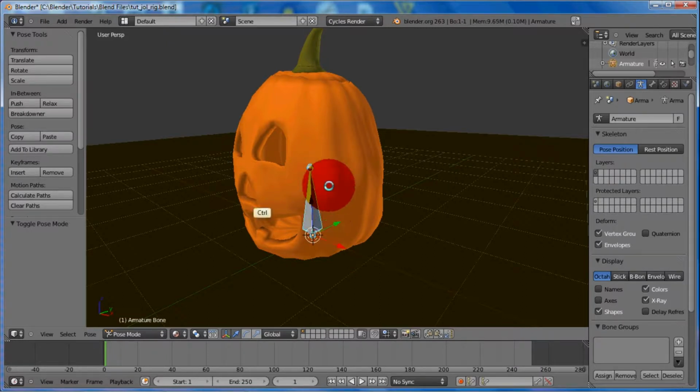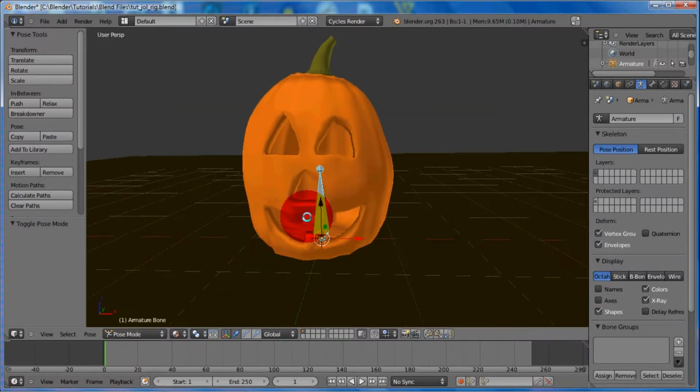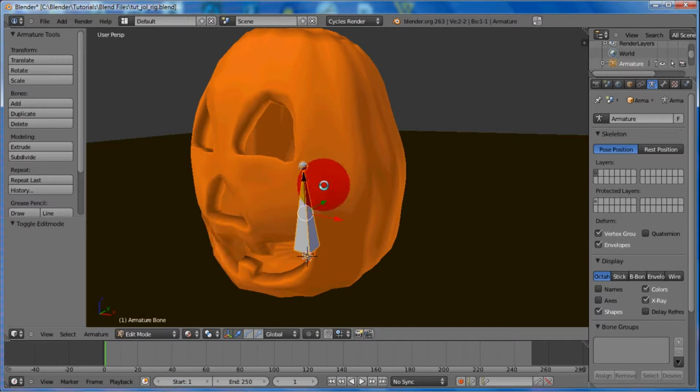Now, what we're going to do next is add some bones. So it's not just this bone controlling the pumpkin object, but we also have some other bones that will locally move certain parts of this jack-o'-lantern object. If we press Tab, you see we are in our edit mode right here. We're going to add a few bones.